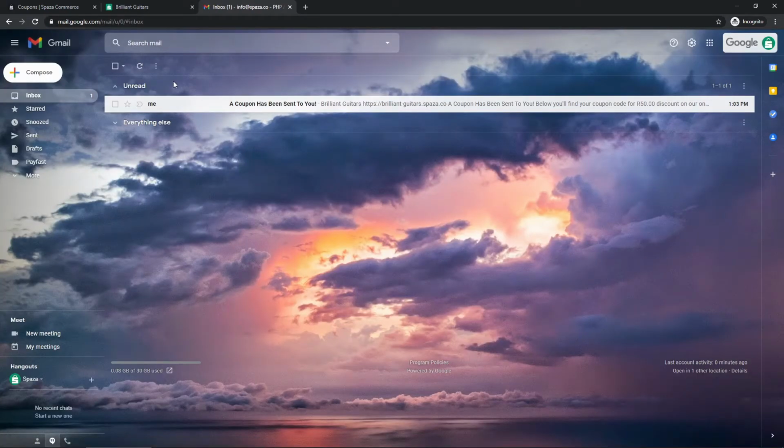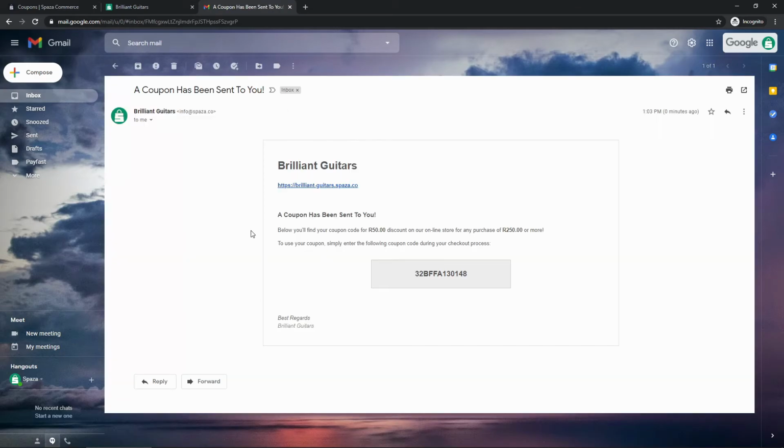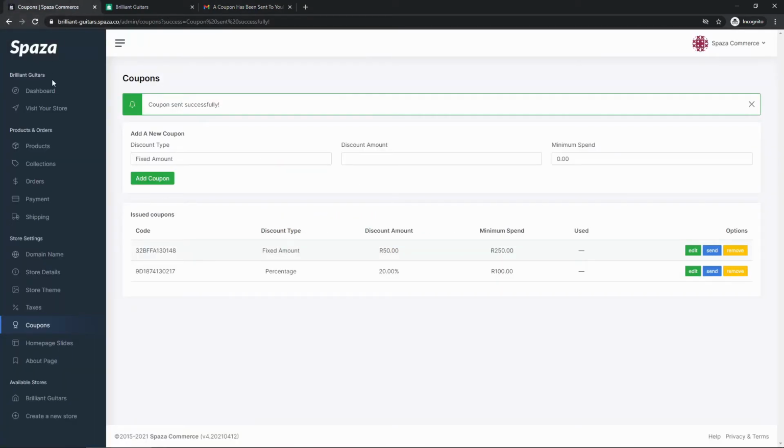So we'll go on over to my inbox, and then you can see over there I've already received this coupon. So I just click on that. Coupon has been sent to you. Below you'll find your coupon code for 50 Rand discounts on your store for any purchase of 250 Rand or more. And there's the code, and you can see that's obviously the same code that is in our system over here. So that's brilliant. Okay, so our customer has received that.